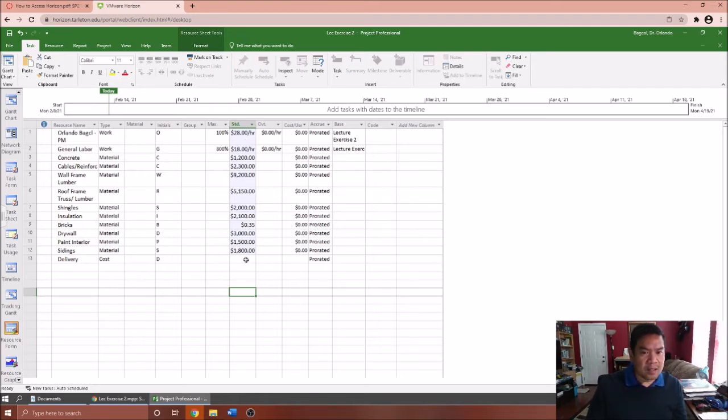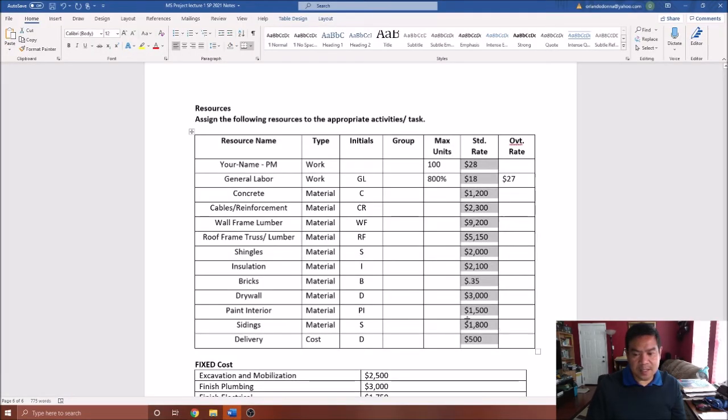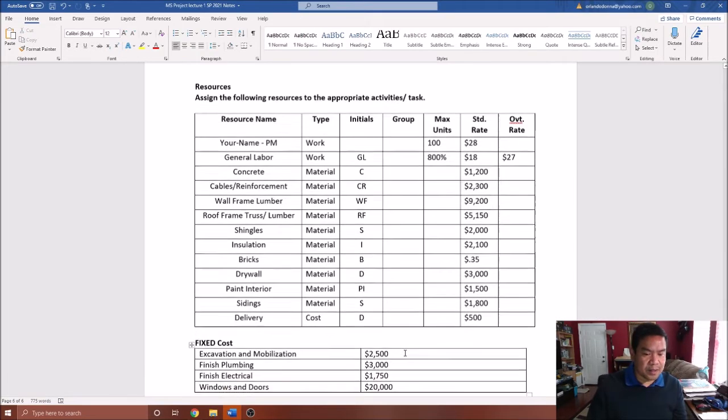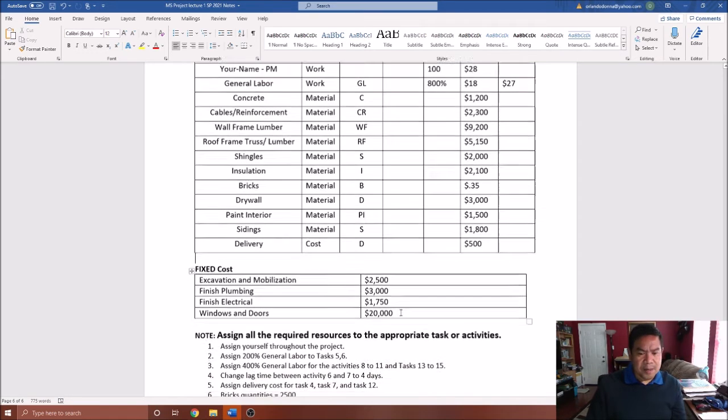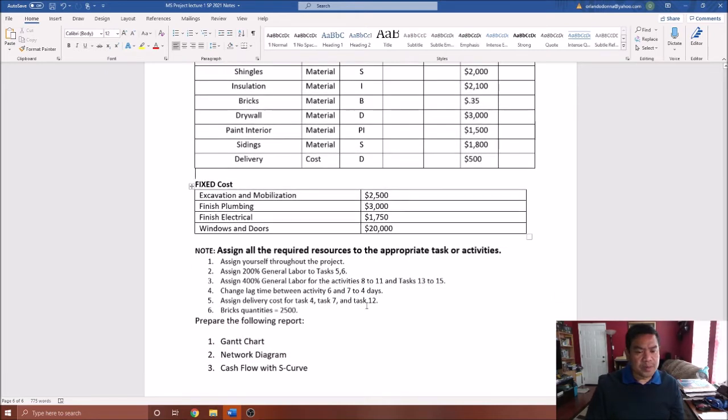And on the cost, we are going to assign that later on, whatever the amount that we need to plug in. In this case, that is about $500. So we're going to enter that once we assign it. We also have here the fixed cost that we need to build in later on. But what I want you to take note of is how you're going to assign them. It says here, assign yourself throughout the project.